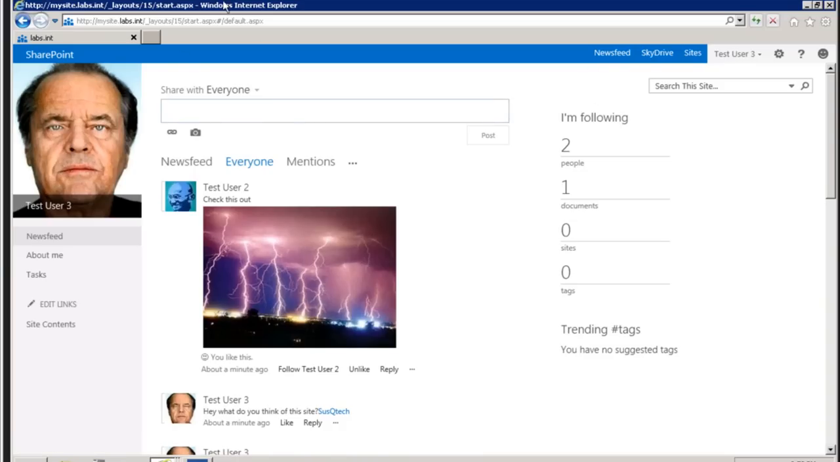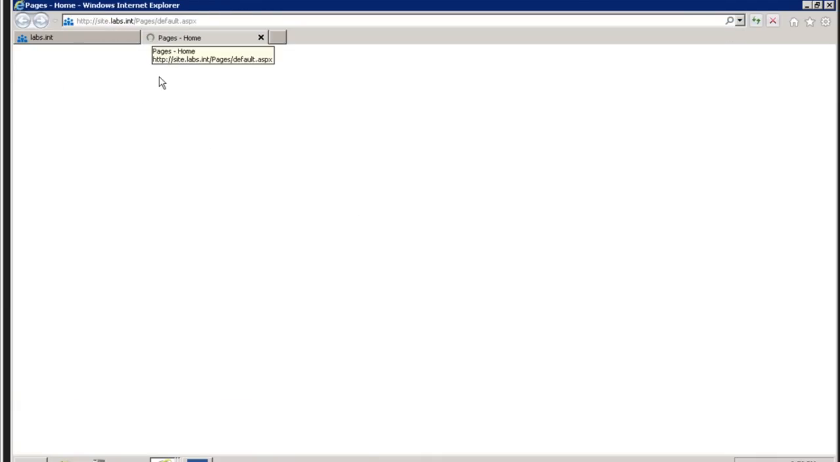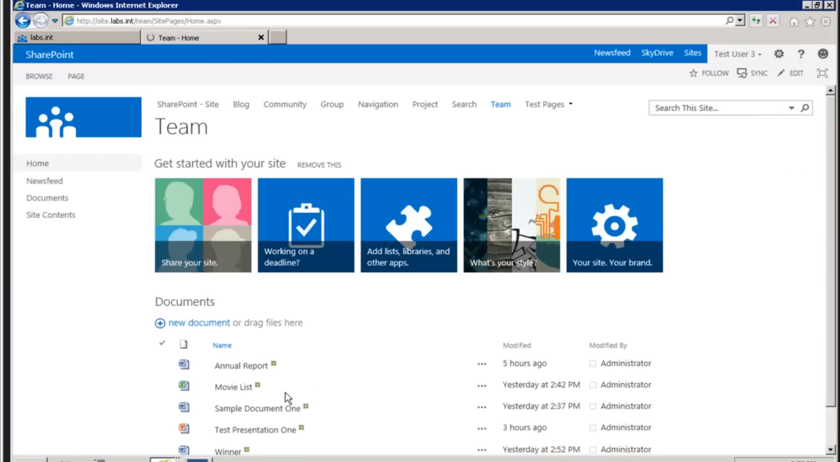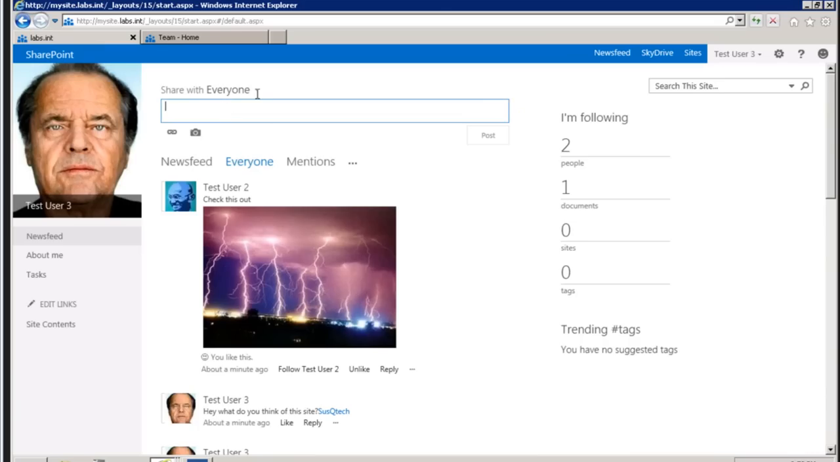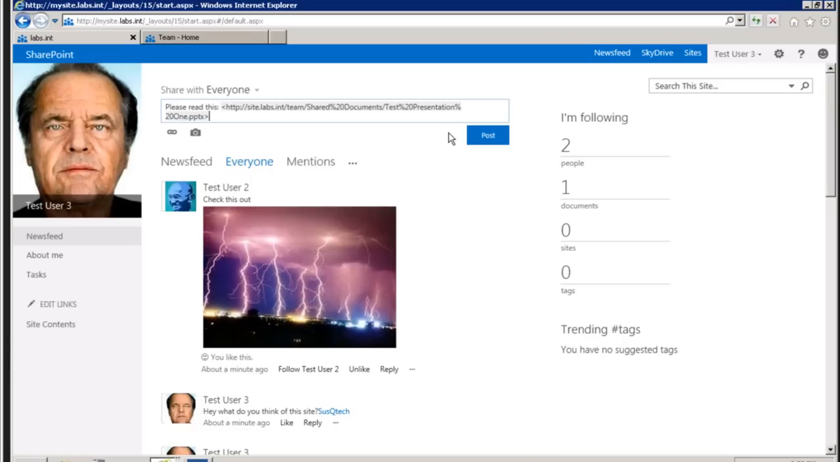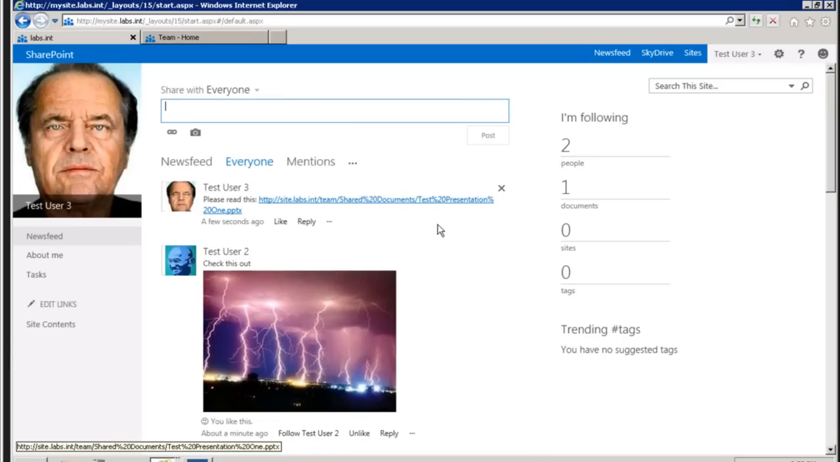So using that as the example, if I just open up back to the core site, I'm going to go back to my team site. I'm going to go back and I'm just going to take a copy of that link that's there. I'm going to go and say, please read this. And then I'm going to put a link. I'm going to paste that link. And I'm going to post that. And then that turns that into a link.